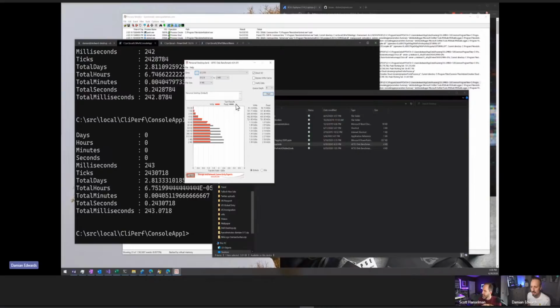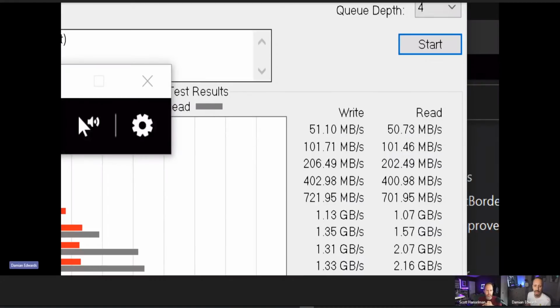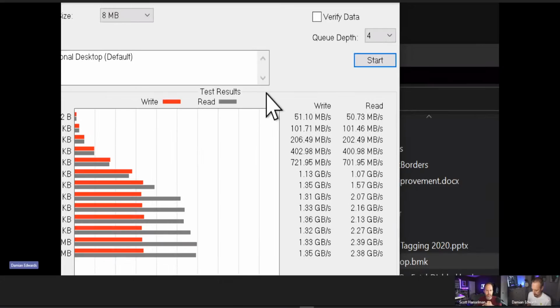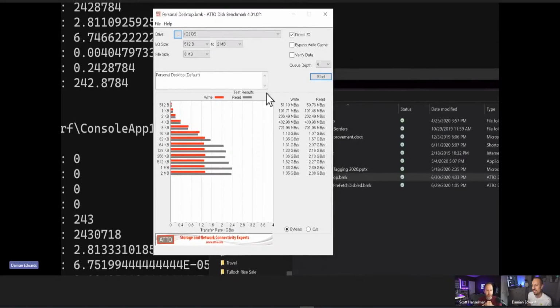Now, can I zoom that in? Is that going to work? Ah! That's really, yeah, good. Well, sort of. All right, can you see that? Yeah. Yes. All right.